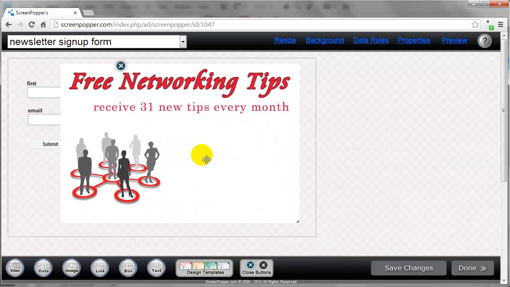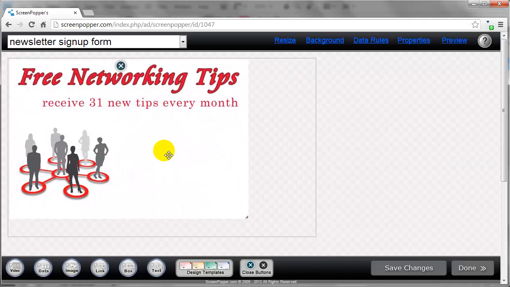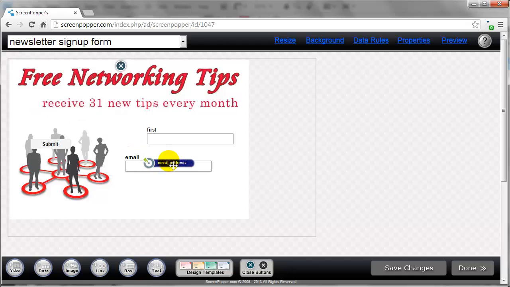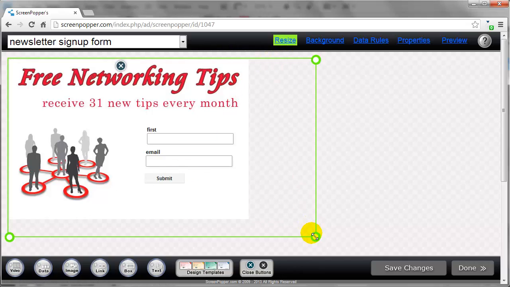Now anything that's added to the page is always added at the highest layer level. So what we need to do is right click and send it down. That gives us access to the elements that were buried below. Let's move those into place. And resize.